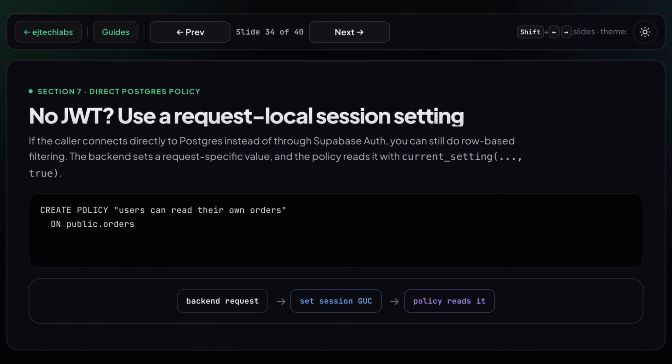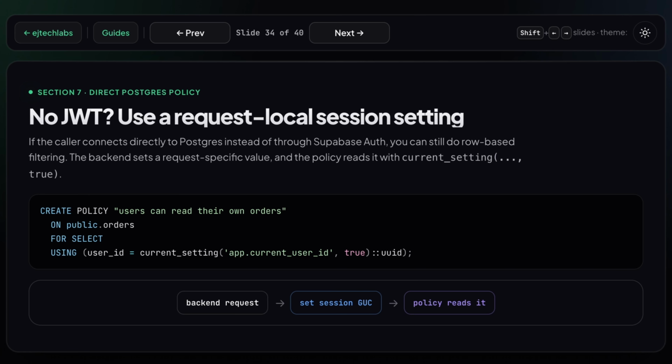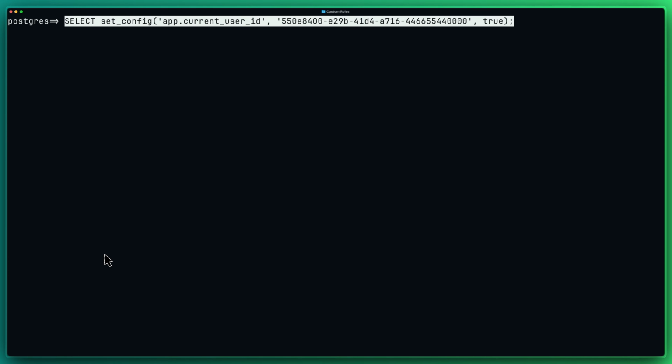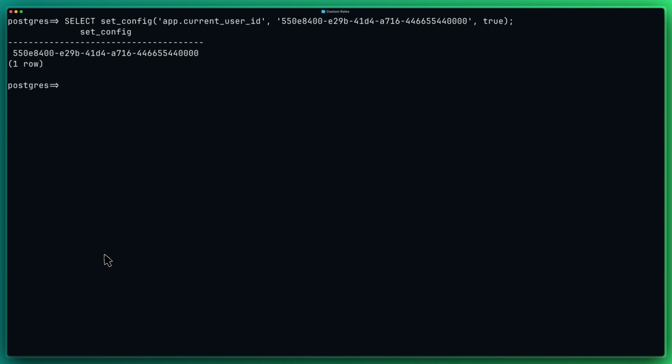If you are connecting directly to Postgres instead of going through Supabase auth, the idea is the same, but you pass the user ID in yourself. Then your backend can set that value before the query. Here, current_setting returns null instead of throwing an error if the setting is missing. And set_config keeps the value local to the current transaction, so one user's ID does not leak into the next request.